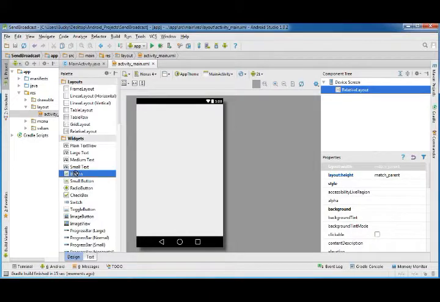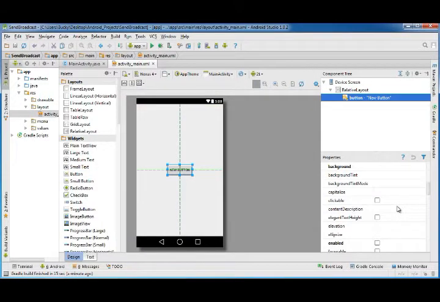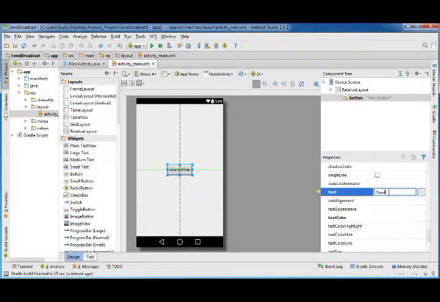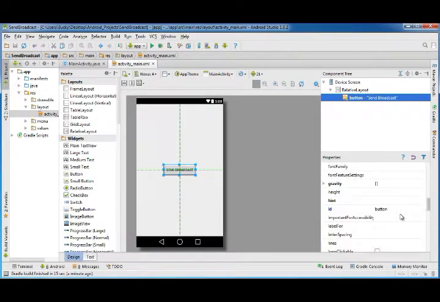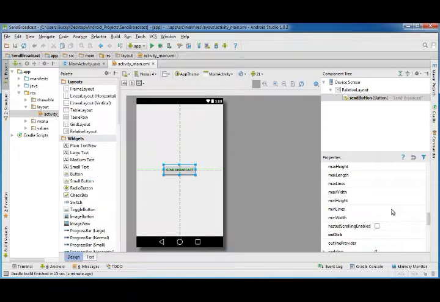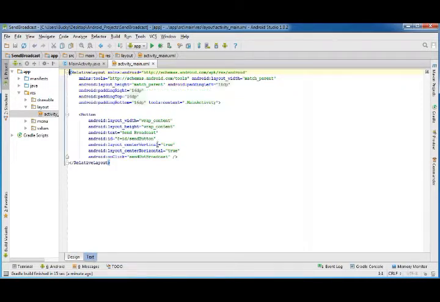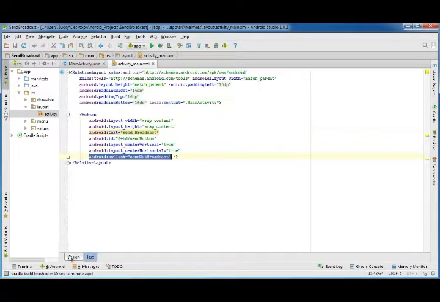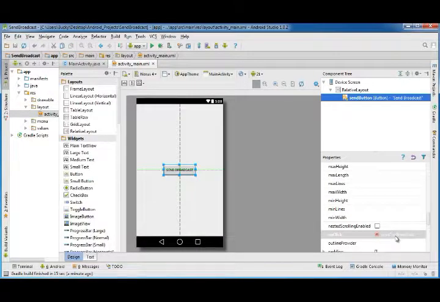So the first thing I want to do is add a button, and I'll change the text of this button to send broadcast. I also want to change the ID of this to send button, and the last thing is to add a quick on click function, which we'll call send out broadcast. So, three attributes, and again, this is an alternate way to add this. Whenever we click it, it's going to call this method, send out broadcast.